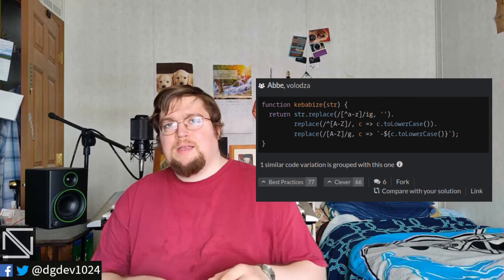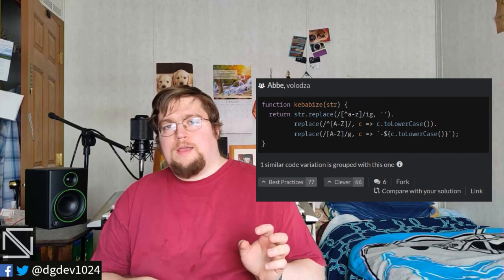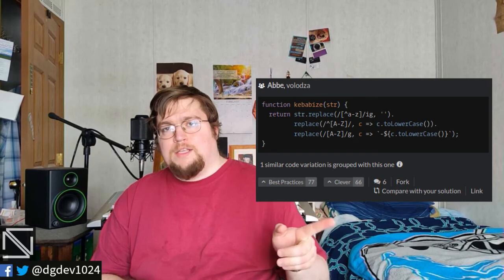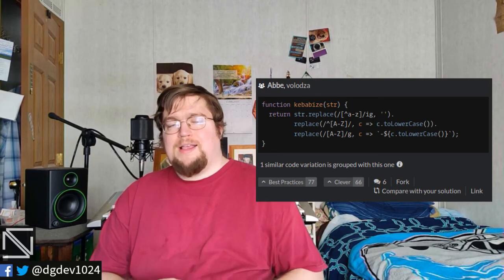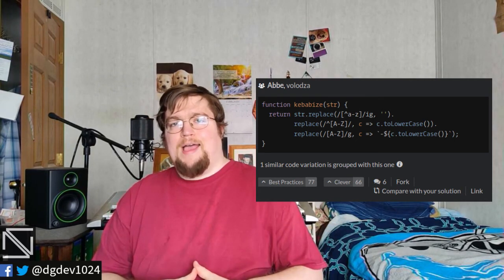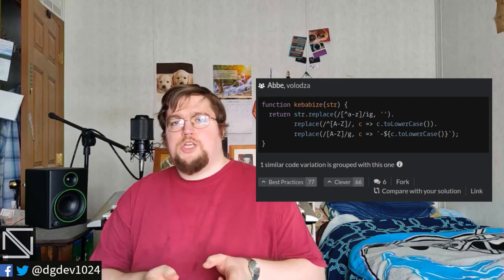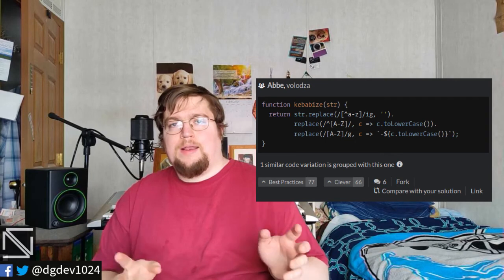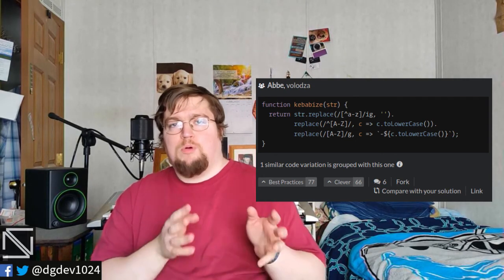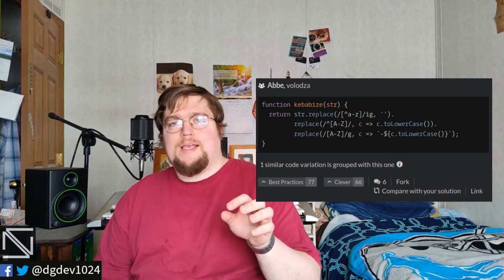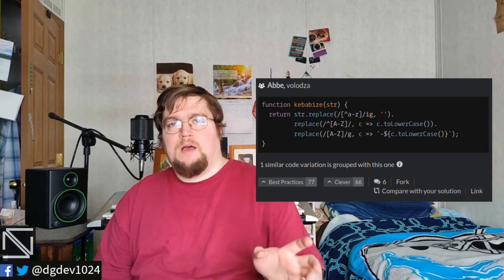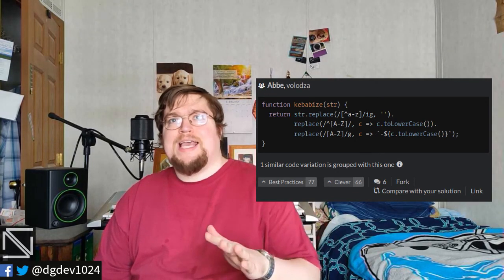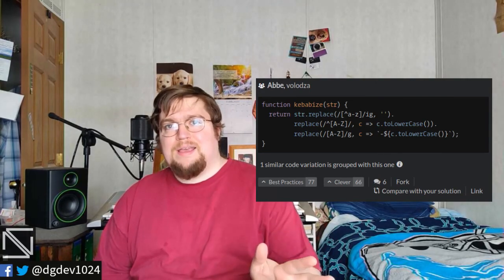Now, I say lowercase before I mention the I flag near the end of this regular expression here. That is the case insensitive flag. That tells the regular expression to ignore case when it's looking for anything within this regular expression here. So that lowercase a through lowercase z actually becomes lowercase a through lowercase z and uppercase A through uppercase Z.